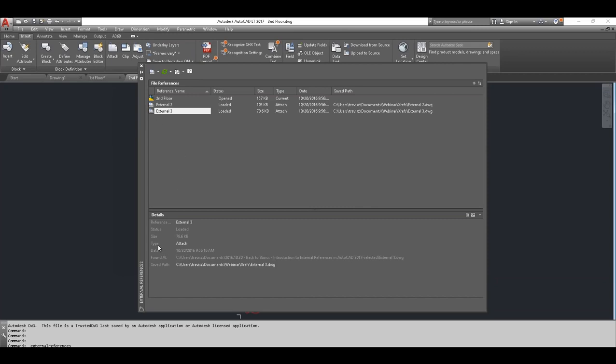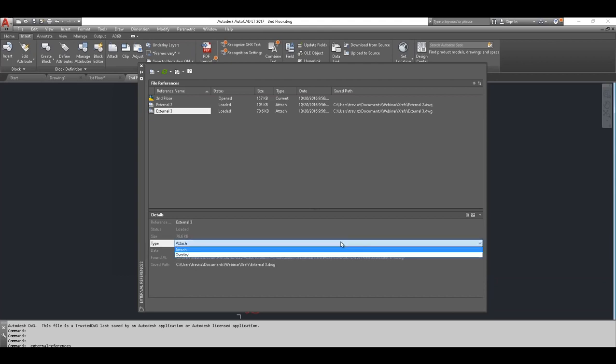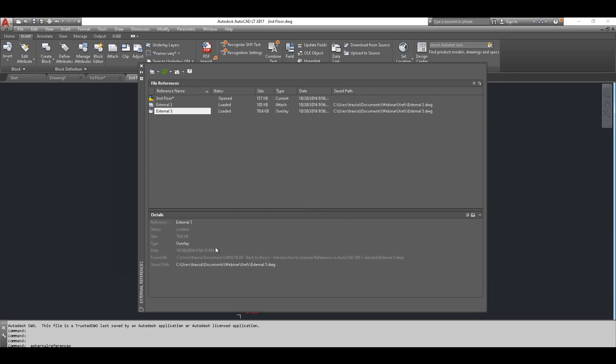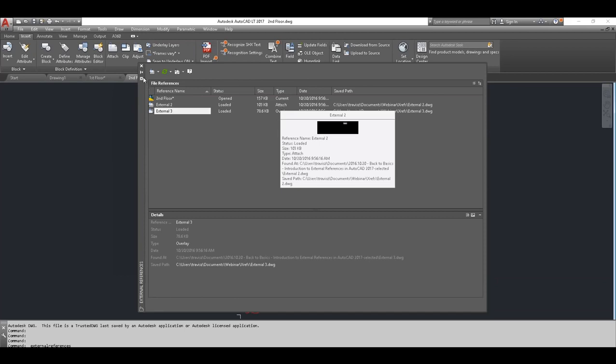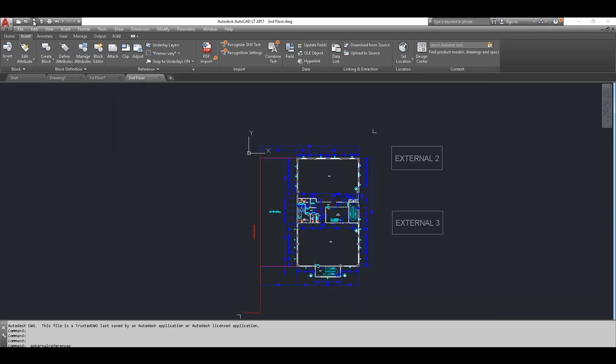Now, the type here is attach. What does attach versus overlay mean? We'll demonstrate that here. So if we make this one an overlay and this external 2 is an attach, let's save the changes to this second floor drawing.